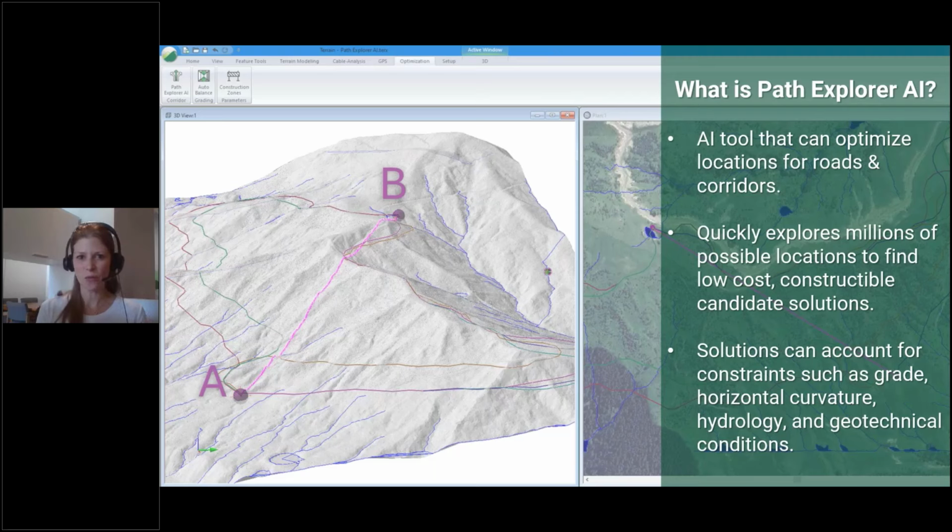In addition to that, we can leverage our construction zones editor that comes with Path Explorer in order to account for different hydrological or geotechnical, or even say, for example, right-of-way constraints. We're able to account for those.